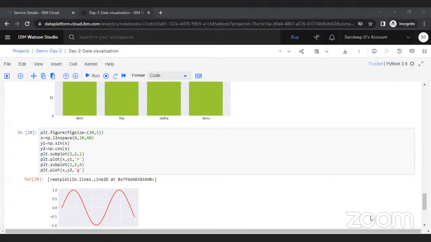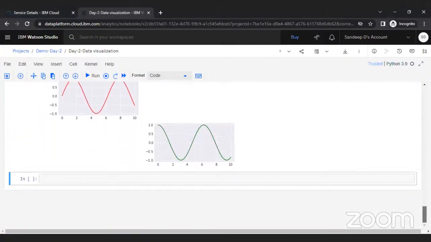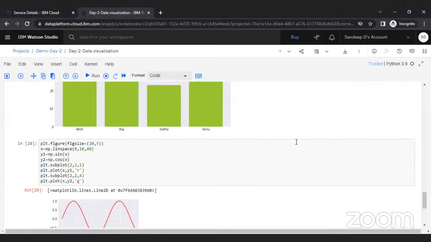So, I hope it is clear. The subplot thing is clear. If you have any doubts, you can ask.